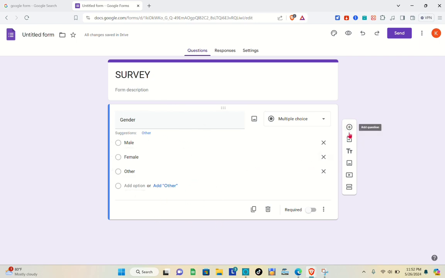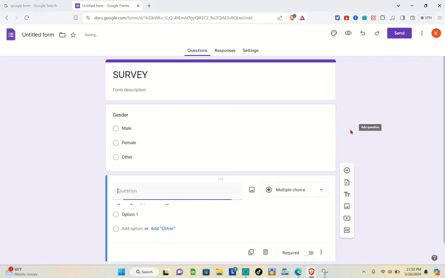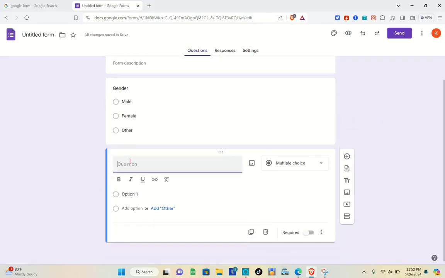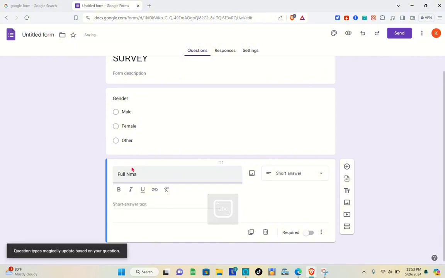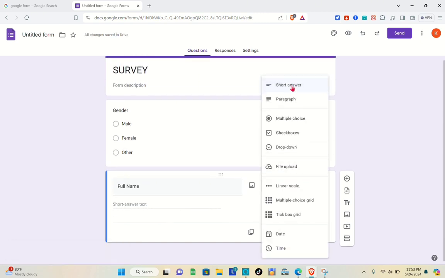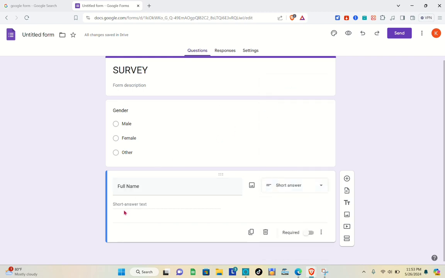And then next is you have to create your second question. So what you're going to do is click on this plus icon over here to add a question. Now for question number 2, for example, you are asking about their full name, so you have to type out right here full name, and then make sure that for the format you choose the short answer. So just click on this option over here and then select short answer so they can type out their full name over here, and make sure to toggle the switch on for the required button.